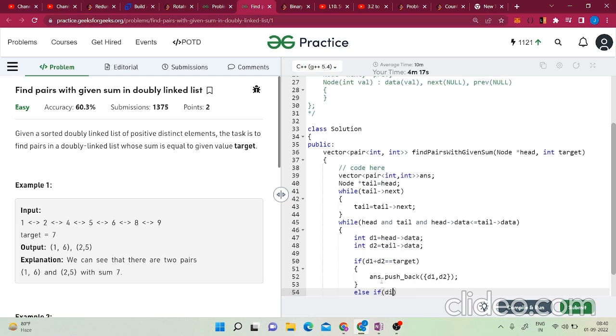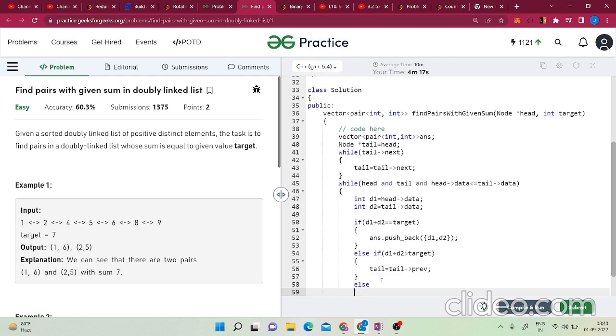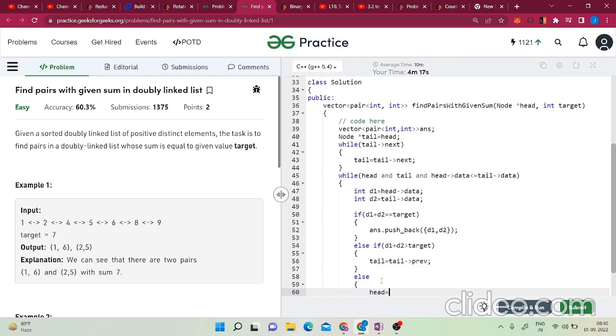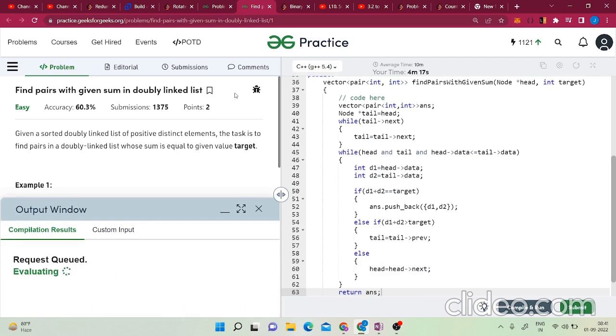Else if my d1 plus d2 is greater than target, then that means I need to decrement my back pointer, right? So decrementing back pointer means tail equal to tail's previous, in case of a doubly linked list. Otherwise I would increment my head pointer to the front position. Correct. Now I would finally return my answer. Let's compile it and test if it is working.